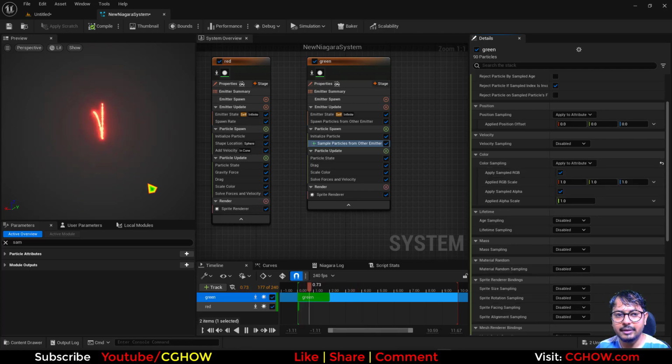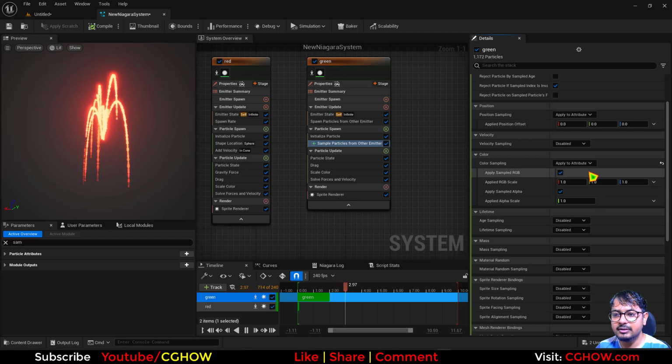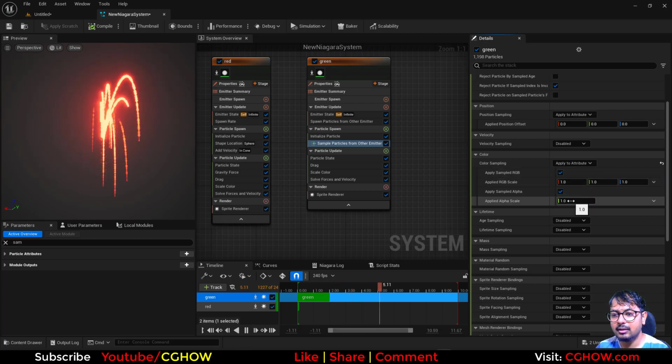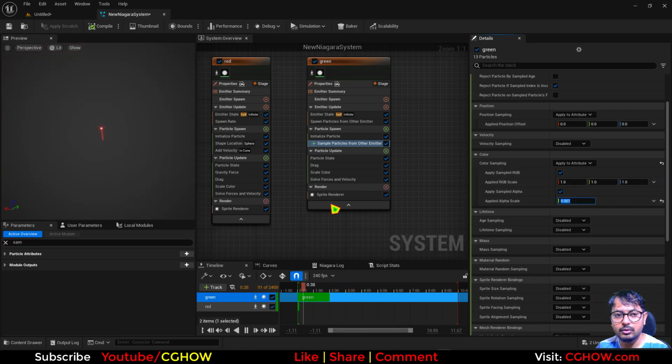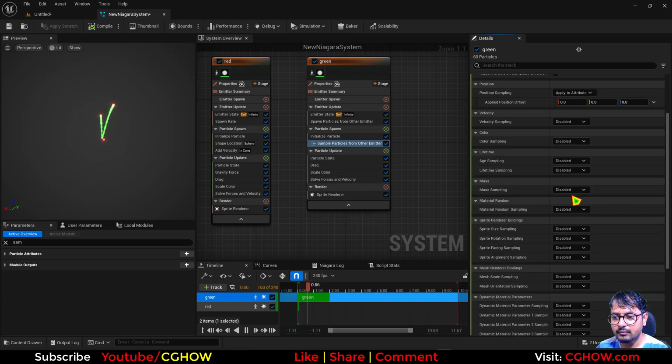If you apply this, my trail will be red. But even still, you can tweak it if you want, like alpha not very strong. You can make this softer. See, the source particle is brighter, but the trail is softer because we have tweaked the alpha. And similarly, you can increase the color settings here.